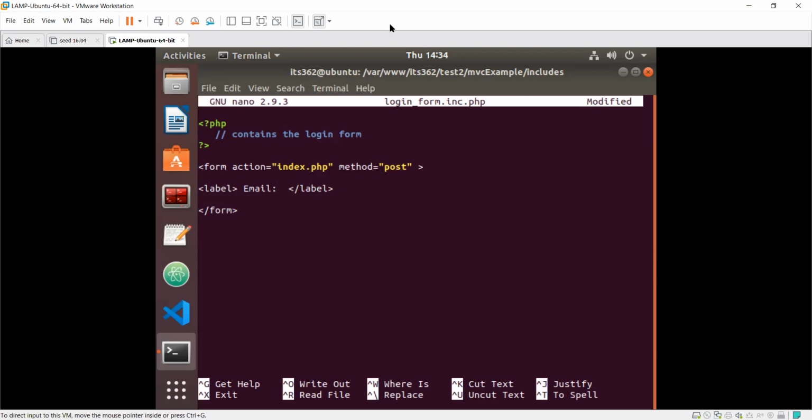And then we're gonna add, you know, you can do an input here. So a text box, type text. Okay, and of course the name is going to be email, so we can get it in the post. So this email, like that. Right, and then a break line.